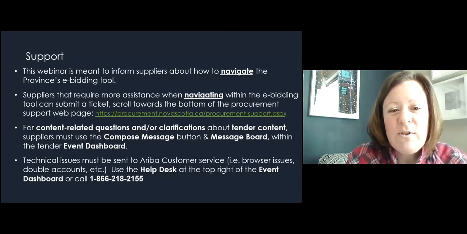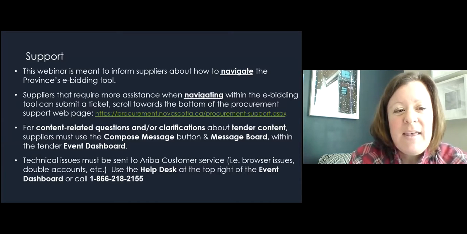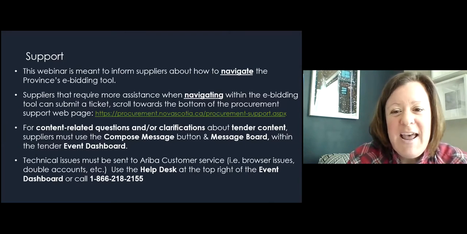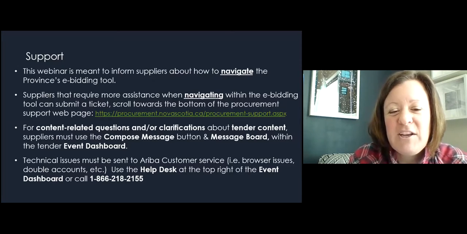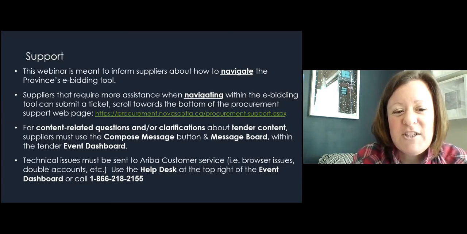This webinar is only going to be about how to navigate in the province's e-bidding tool, and I'm going to explain what that is as we go. If a supplier requires more assistance when navigating within the e-bidding system, they can use this link, which is to our support page. You can type in your question on that support page, and there's always people monitoring it, and they can access some information for you or get you a contact that can help you with your questions.